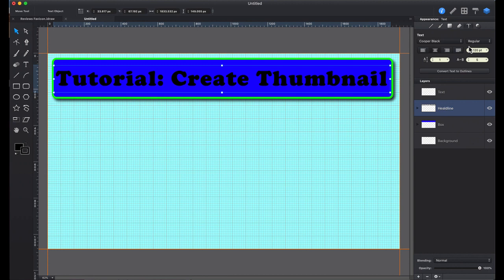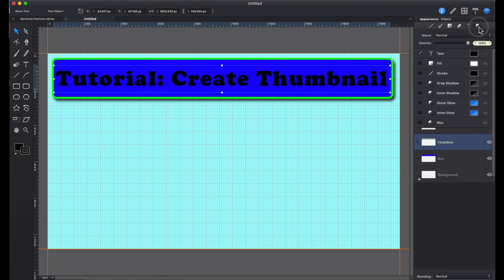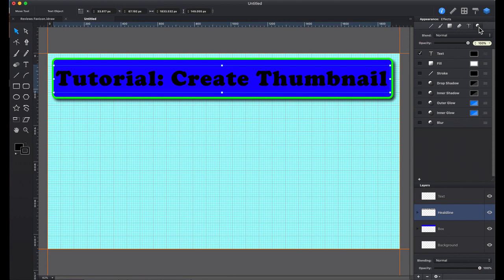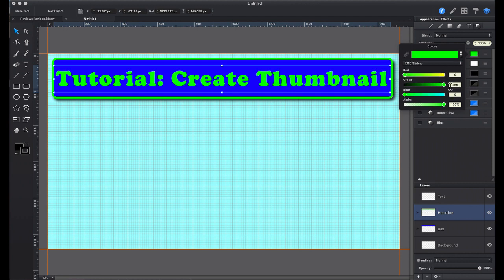So when I'm done making the adjustments I want, I go back over here to my effects section, and we can change the text color. Since we're working with a bright green on the border, let's make bright green text.